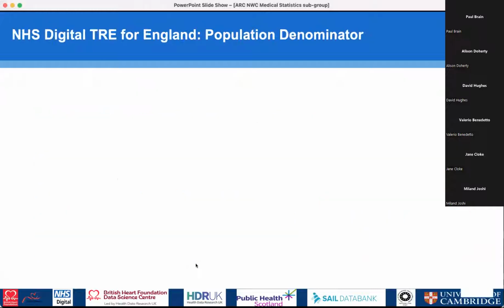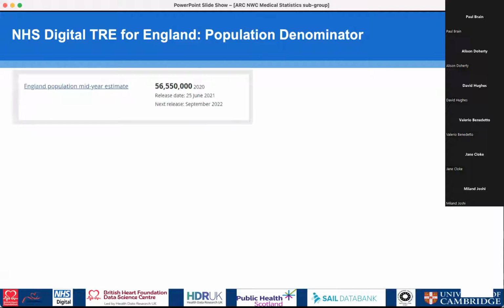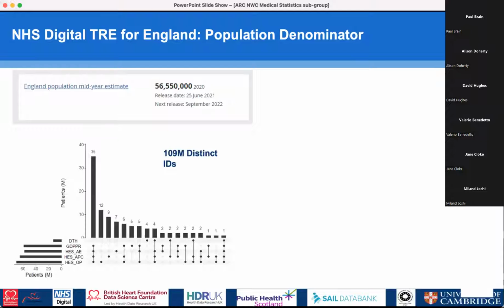So I'm going to just go through some of these challenges, which we spent a lot of time on, and you might think some of them are fairly straightforward. But let's start with a population denominator. We know that in 2020, from census data, the mid-year estimate of the population of England was over 56.5 million individuals. When we first started looking at the data, and we were looking for distinct individuals across the death data, across the primary care data sets, and the hospital episode statistics or hospital admission data, we actually got over 109 million distinct individuals, well above this number here.